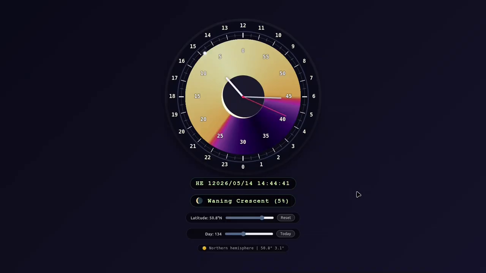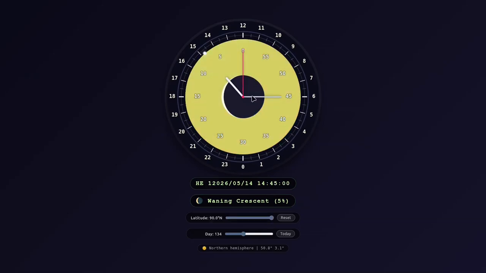Now you can change the latitude, and if we do that, you'll see that the amount of night changes if we go up north, and that's almost completely day. And here we are at the North Pole. We have a permanent day, always light.